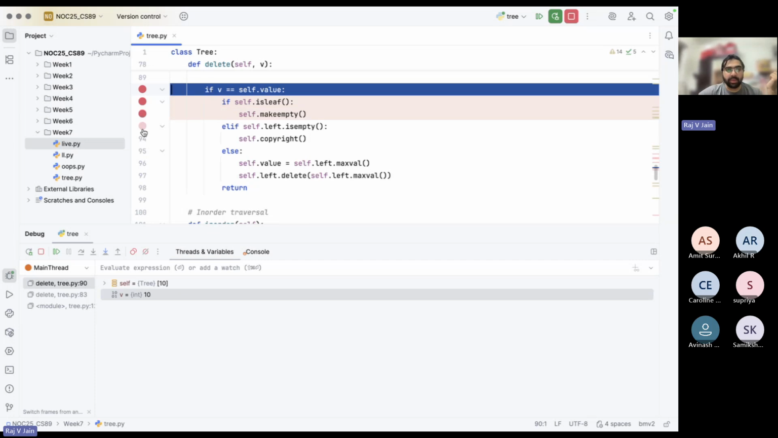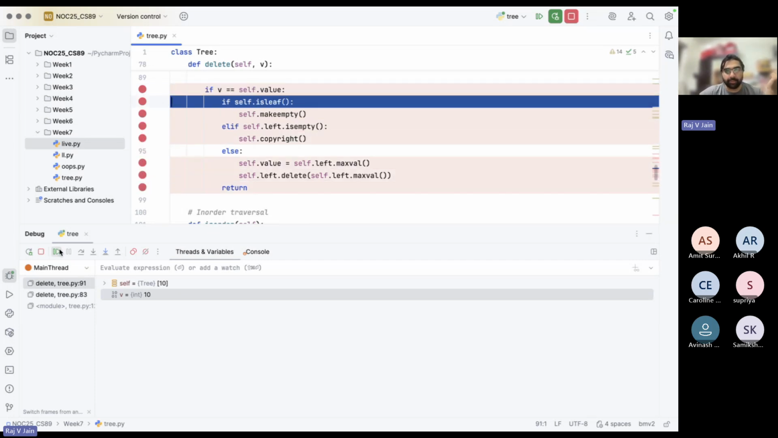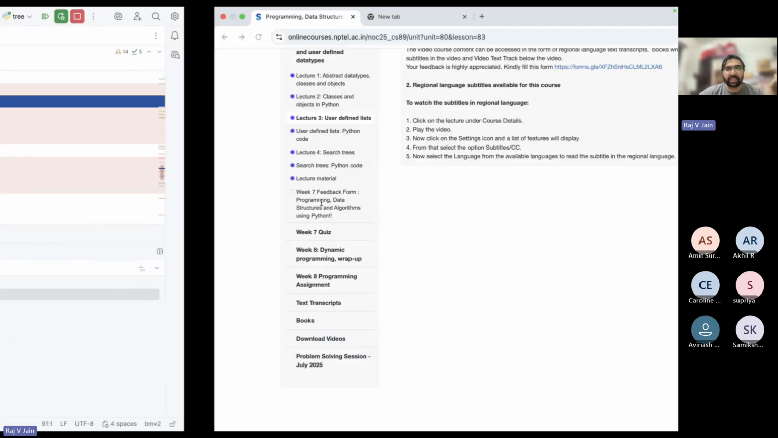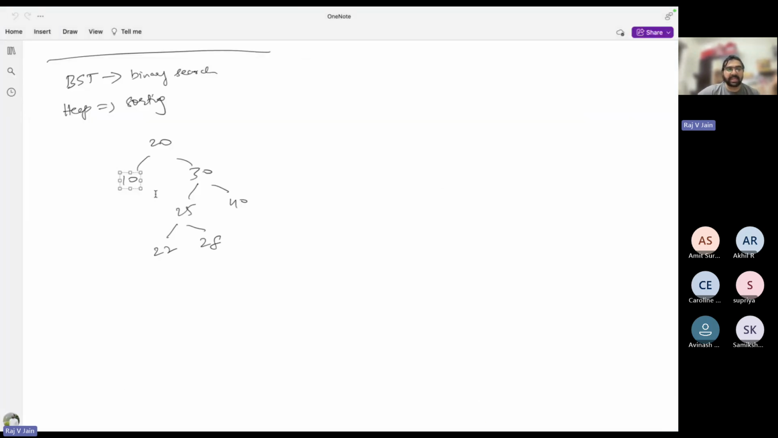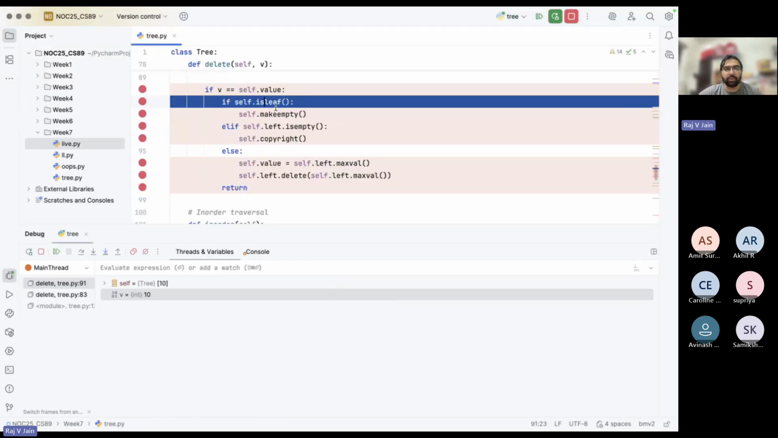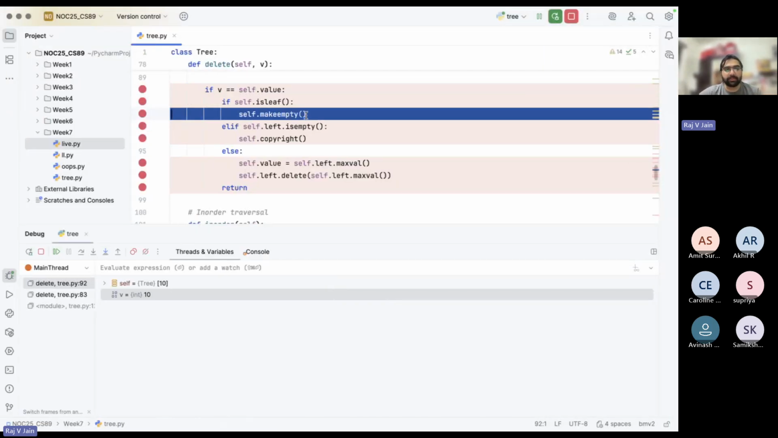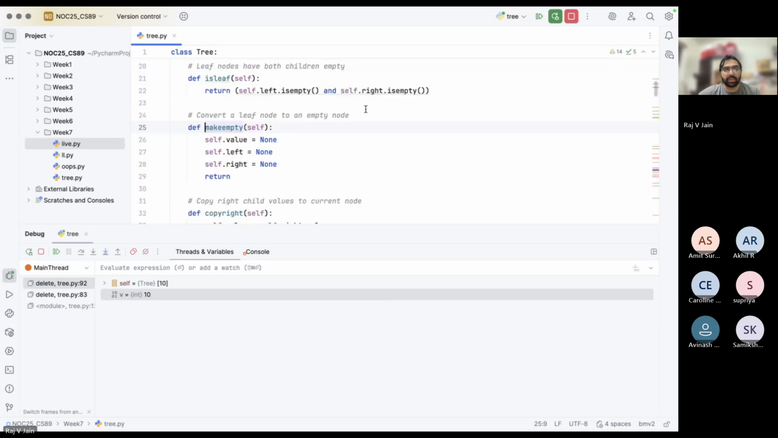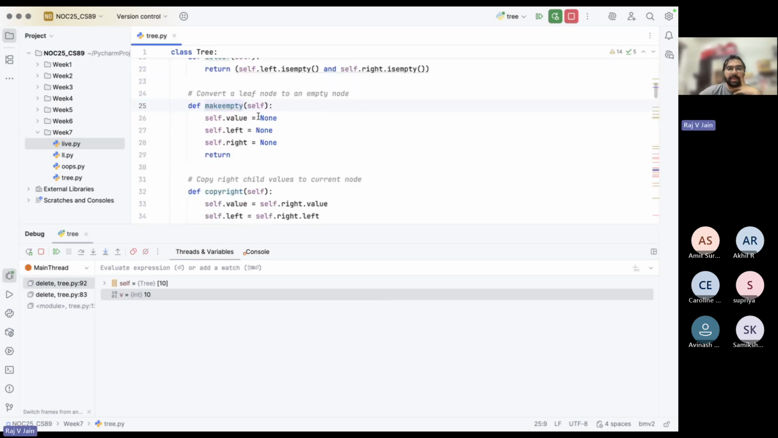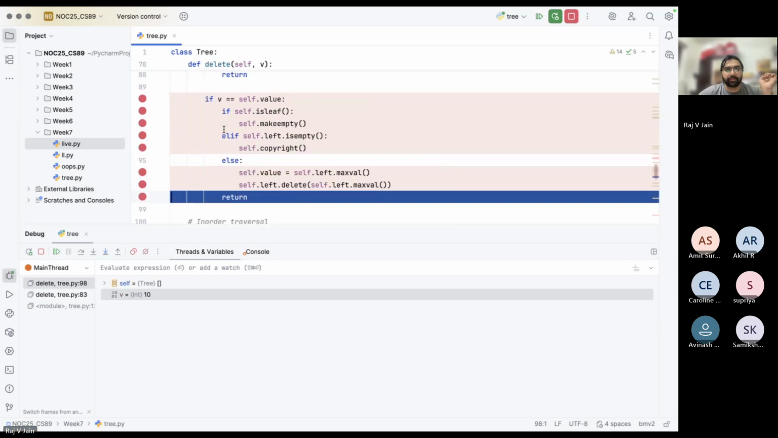So if it is equal, that's exactly where these conditions will come in. Now we say, is it a leaf node? In this case, yes, it's a leaf node. So if it's a leaf node, you can just say that this thing doesn't exist anymore. For that, we look at the make empty function. Make empty makes the current node have no value in it, and left and right all become empty. So this becomes your empty tree.